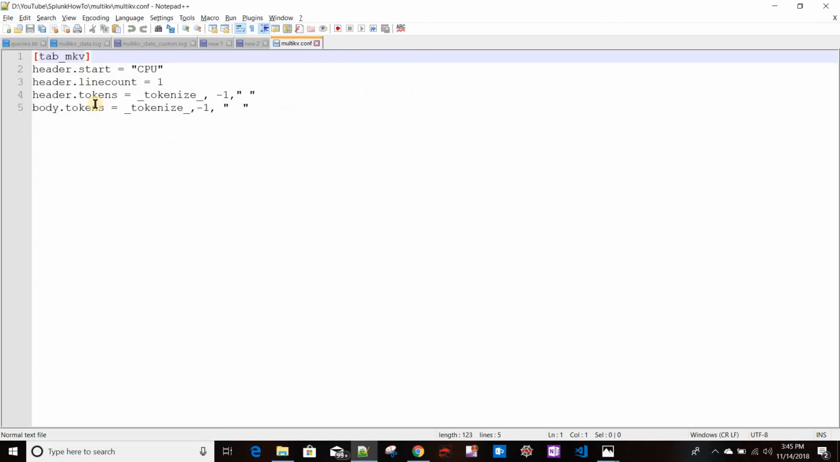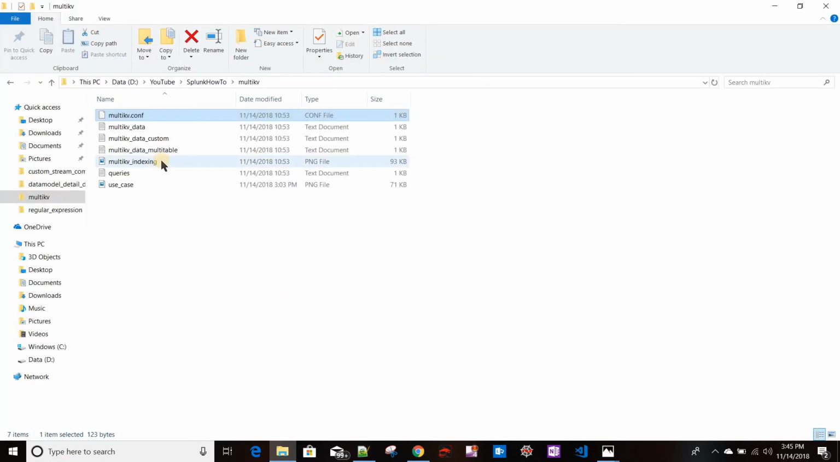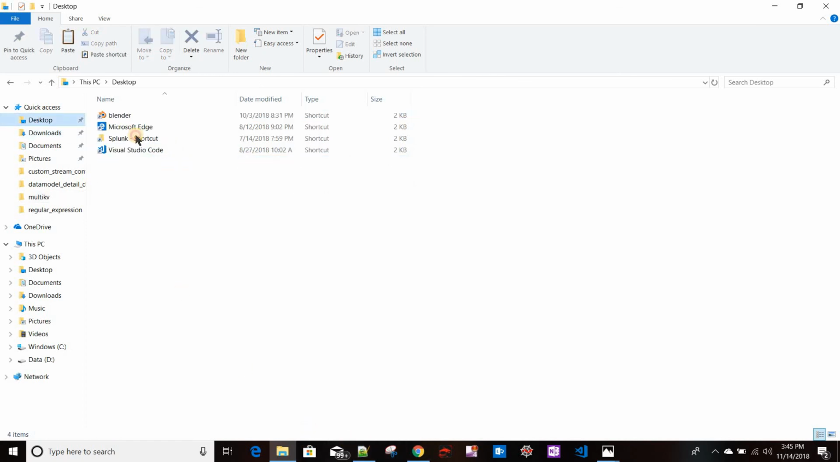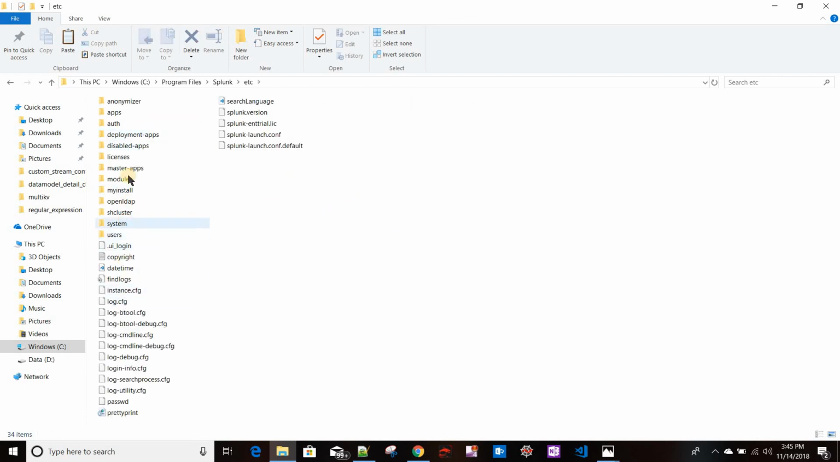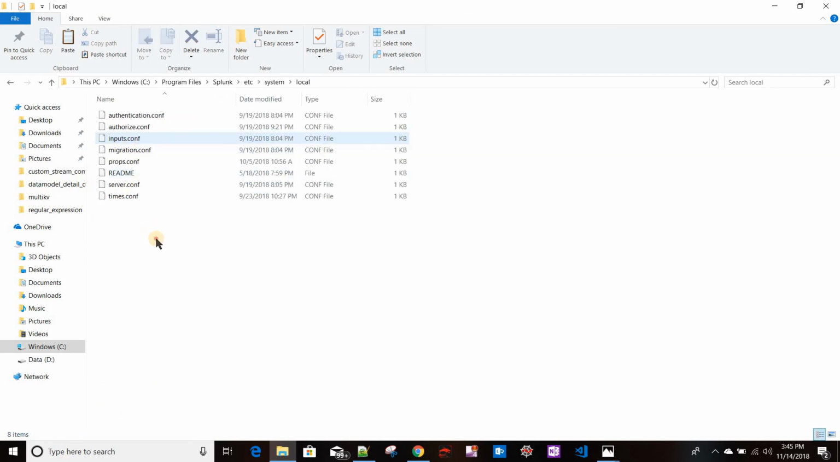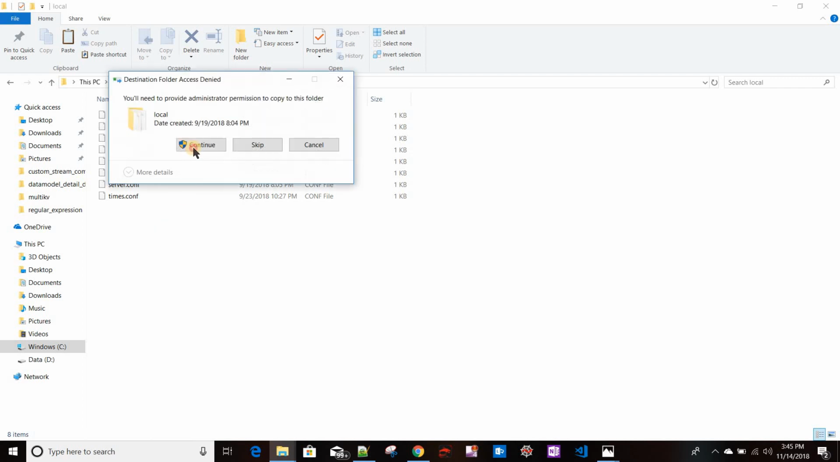Let me show you the same thing here. I have written it over there: header start, header line count, header tokens, and my body tokens. But the tokenizing will be different for header and body. Now I'll copy this file, and then I'll go back to my Splunk home. Then I'll go to etc, then system, then the local folder, and I'll paste this file over here.